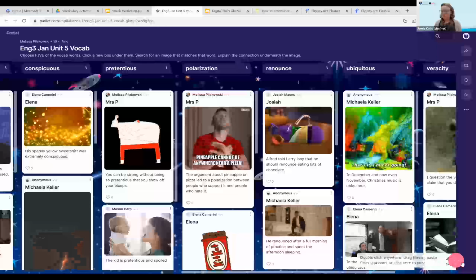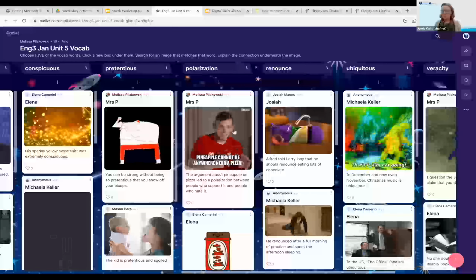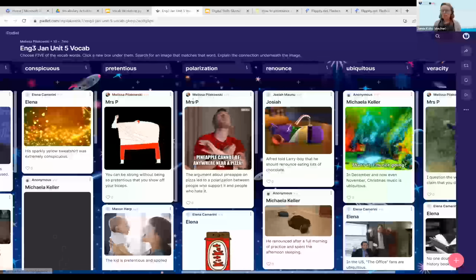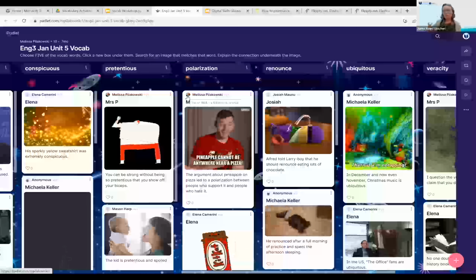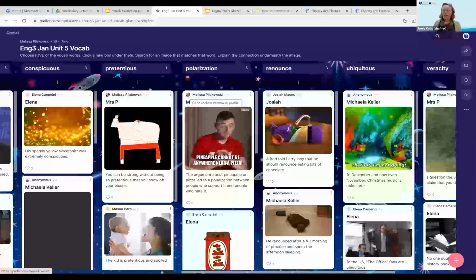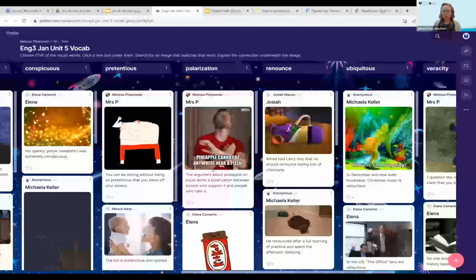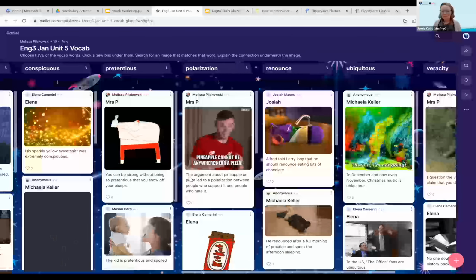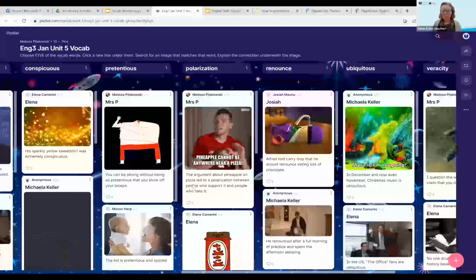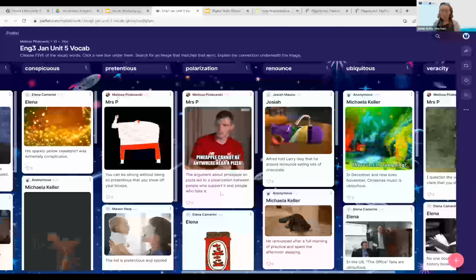And a student, all they have to do is click on that plus sign down below to create a new post. And the assignment was to find a picture that illustrates the word and then use the word in a sentence. I particularly love this one about pineapple on pizza. The argument about pineapple on pizza led to a polarization between people who support it and people who hate it.